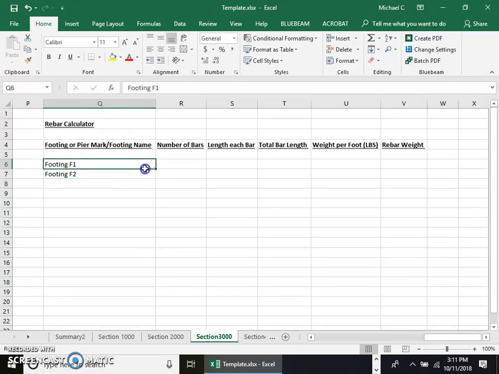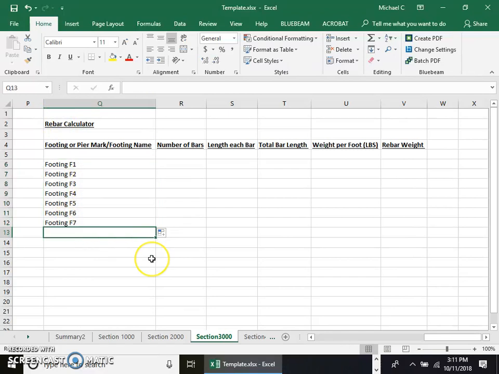we'll see if Excel's smart enough here. So I have F1, F2. Let's see if it can go. I think there's 7 on this project. So again, I'm using that quick copy command, and it's smart enough the way that I type this to recognize that.